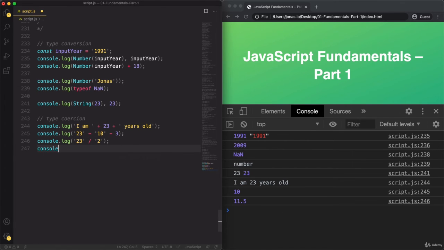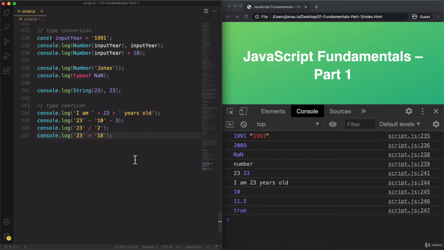Now, one final example is a logical operator. So let's check the string 23 again, greater than the string 18. So, do you think this is going to work? Yes, it does. So the string 23 is still greater than the string 18, because once more JavaScript will convert strings to numbers automatically. The only way in which it doesn't do that is the plus operator. In the plus operator, again, it happens the other way around. All the numbers are converted to strings. Okay, I hope that distinction is now pretty clear.